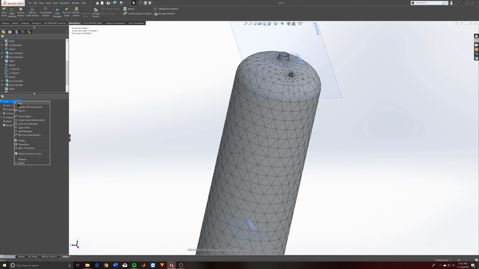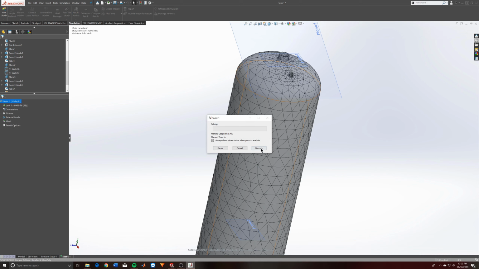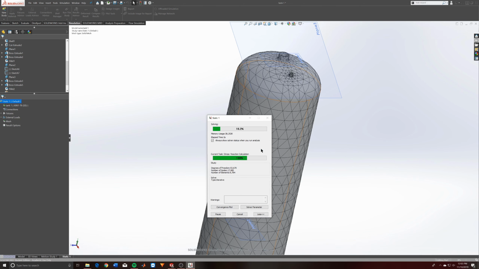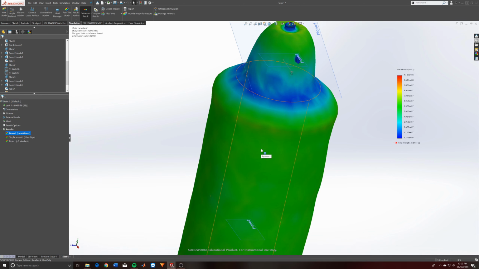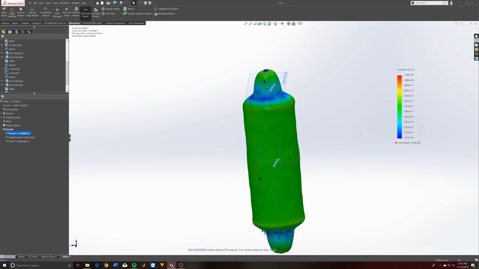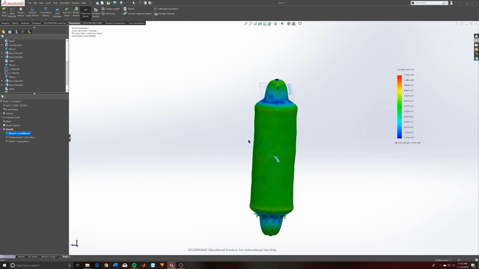So we're going to go over here to run, right click on the static study or whatever you named it, and just hit run. Now we're just going to wait and see what happens. This should honestly go really quick. Cool. And once again, don't freak out. SolidWorks put an exaggeration factor on this, so to get rid of that, right click on your stress over here and go to edit definition.